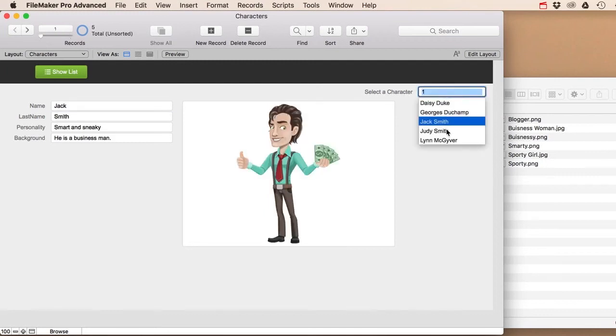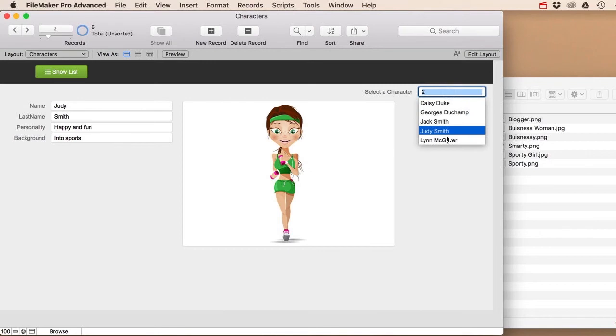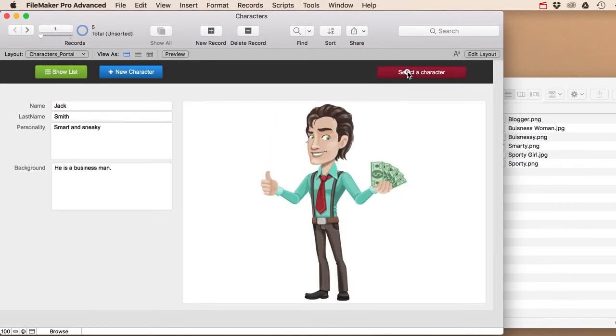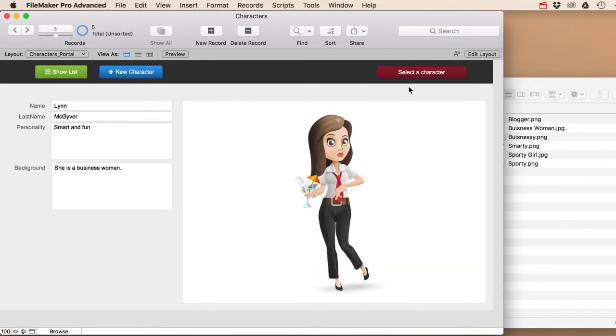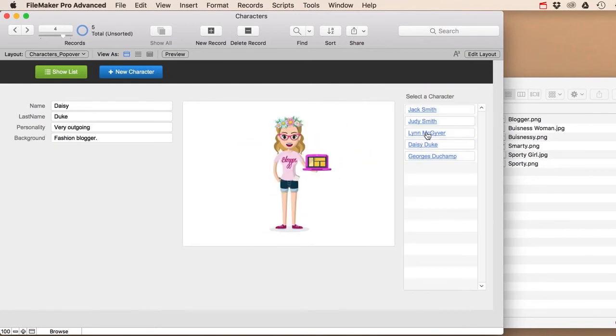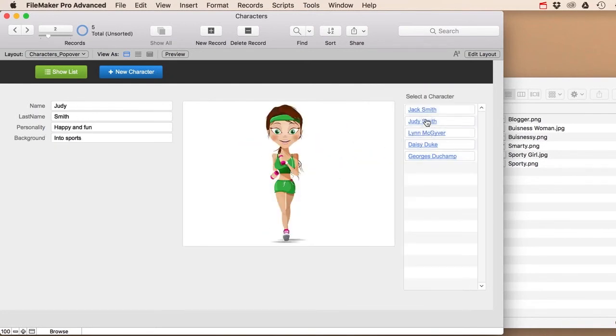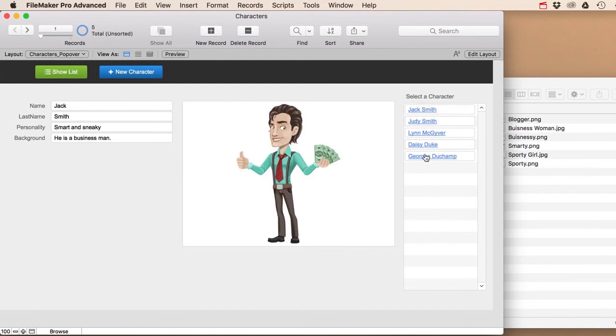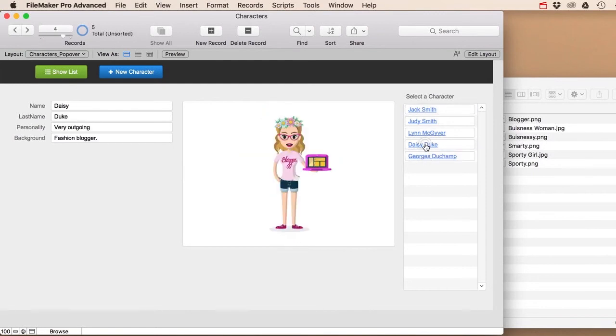Someone asked me how you would easily be able to make a FileMaker file with information about story characters, where you could very easily navigate through the different characters without needing to click around too much. So let's try some stuff out.